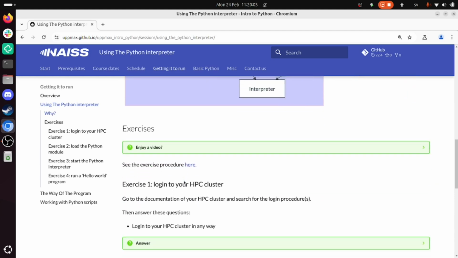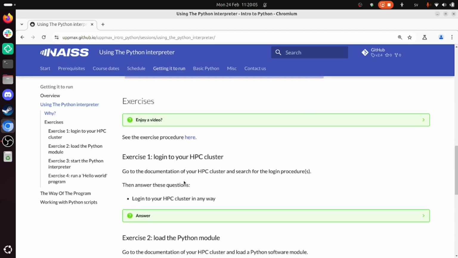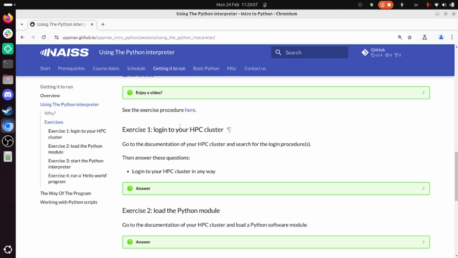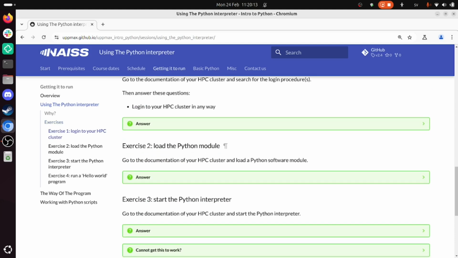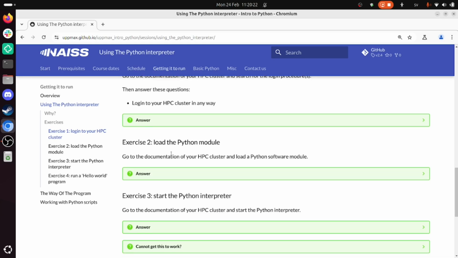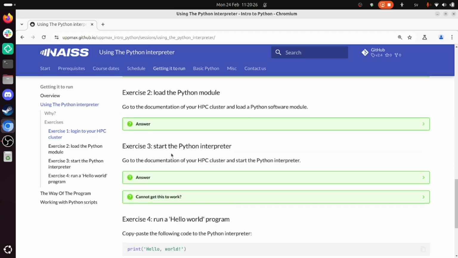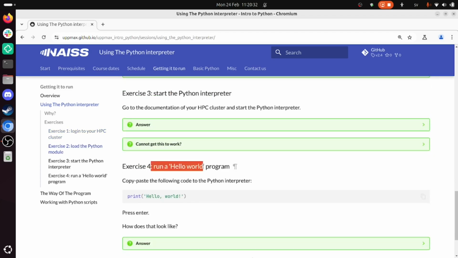And instead of going through this, I'll only show the exercises here. Let's take a look at the titles of the exercises first. We need to log in to your HPC cluster. That's Alvis. I'm going to show you that. Then we're going to load a Python module. In both cases, you're going to look at the documentation, so I'll be searching with you for the documentation to see if it's there. And sometimes we'll find out it's not documented. In exercise 3, we're going to start the Python interpreter, and in exercise 4, we're going to run a hello world program.